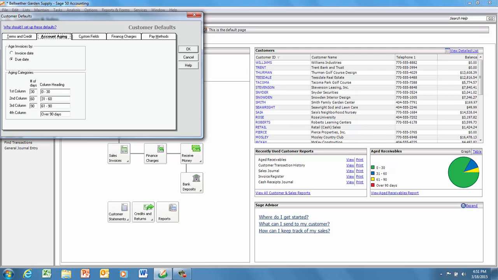Okay? There's account aging. Typically, you're going to have an aging schedule printout, and this is asking you how you want that aging schedule to look. The first column shows 0 to 30 days past due. All the customers that owe us money that are less than 30 days past due, their total will show up in this first column. The second column will be all the customers who owe us money that's over 60 days past due. The third column will show all the customers that are between 61 and 90 days past due. And the fourth column will show all the customer amounts that have been owing to us for over 90 days.